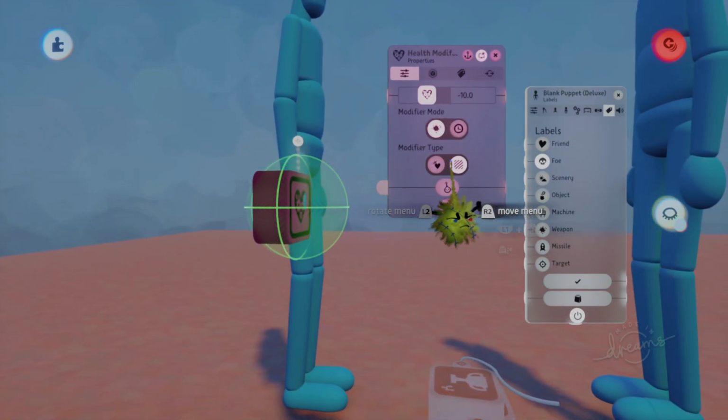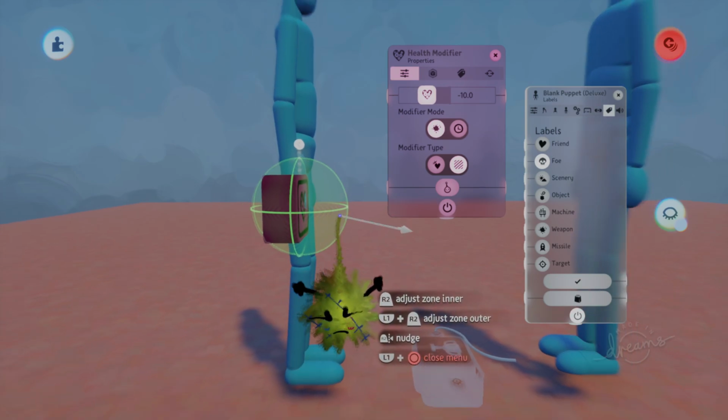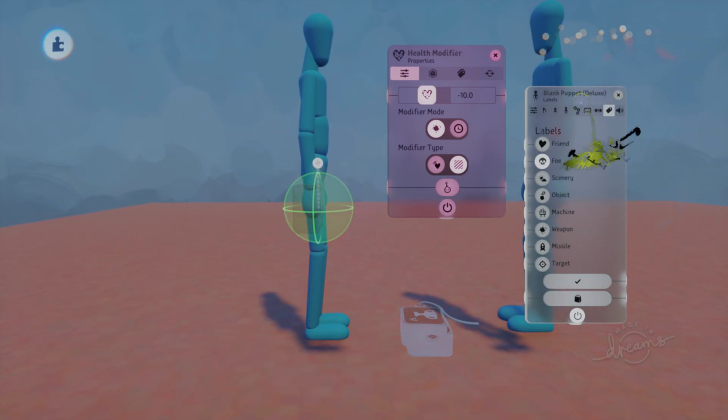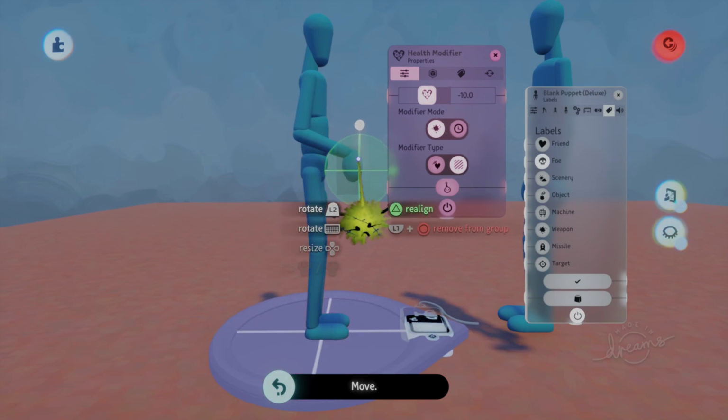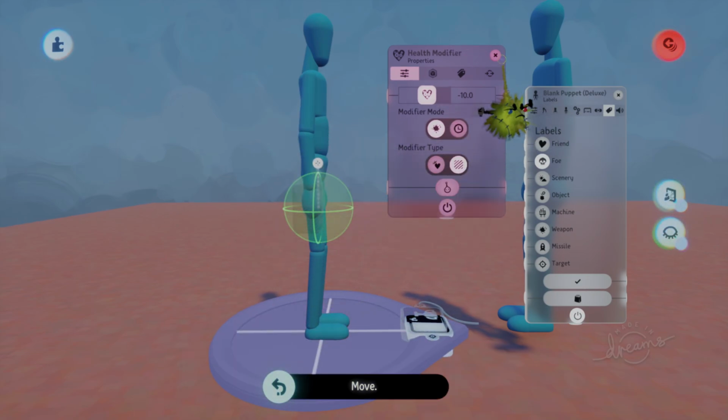I would size down this hitbox and move it around. Then you'll be able to scope out. And then this health manager will actually move with this hand, as you can see.